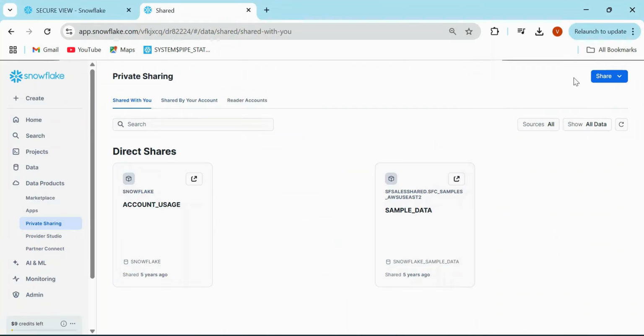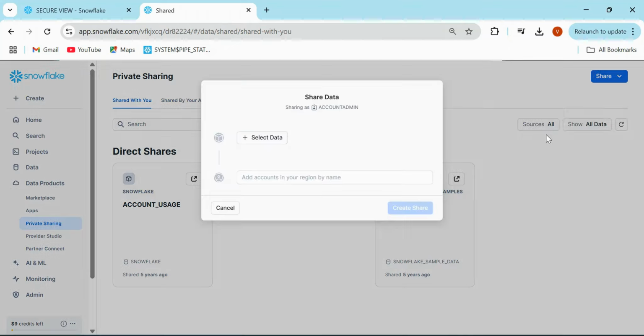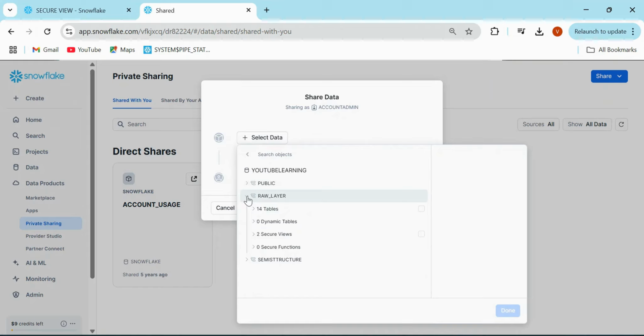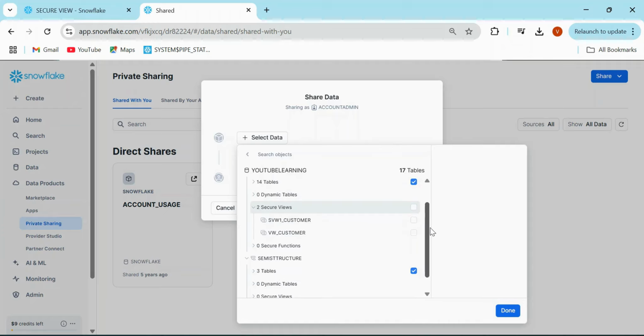Now let's create a share again. Okay, so I'm going to click on create a direct share, in this plus select data, and here I do have this YouTube learning. Into the raw layer, I'm going to select 14 tables and these three tables, and this is a secure view, so I'm going to use this one. The reason is that we were getting one error. If I use this view, it is actually referencing another database, the Snowflake sample data. So for that, I have created another secure view, and this is just referring to one table within the same database.